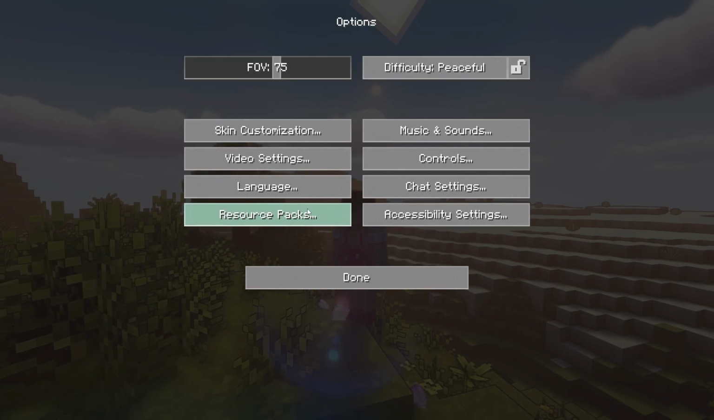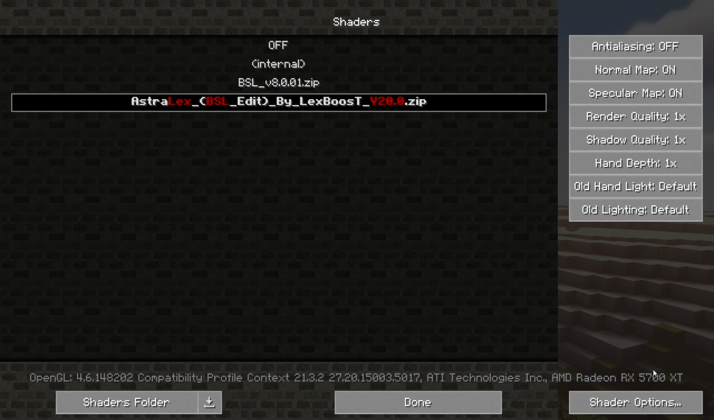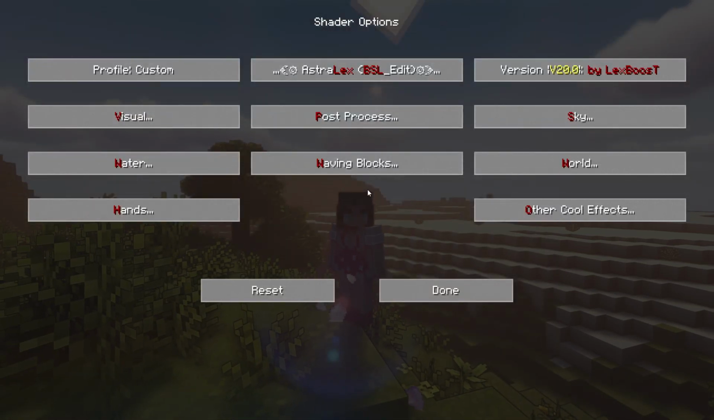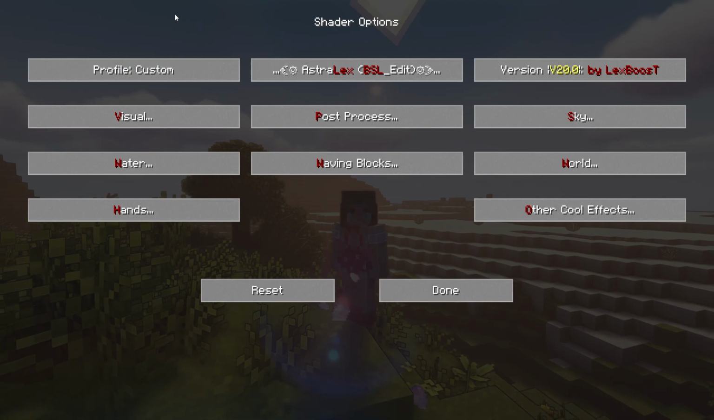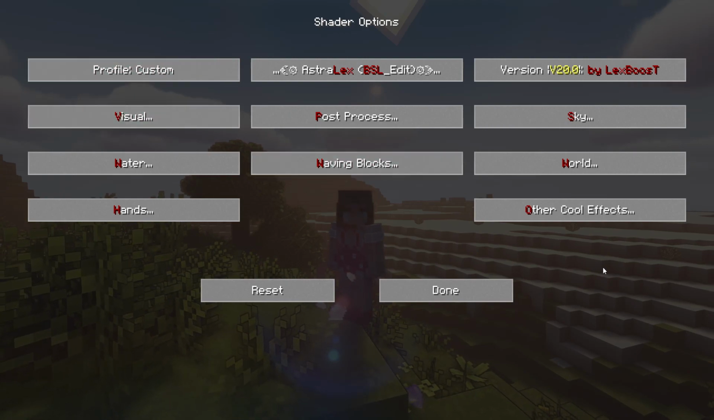Hit escape, then go to options, then video settings, then shaders, then shader options. Now you're in the AstraLex shader options screen, which obviously, as you can see, has a ton of different options for things that we can edit and turn off and on. For now, we're going to start in the visual category.